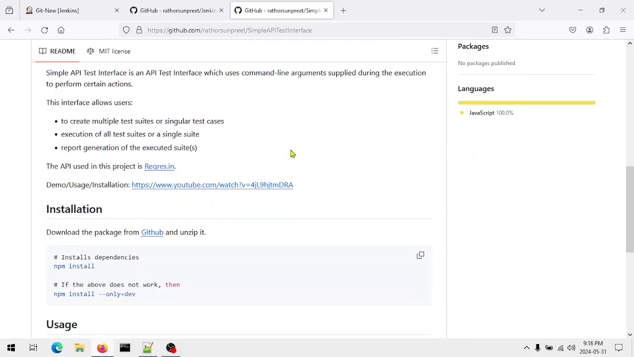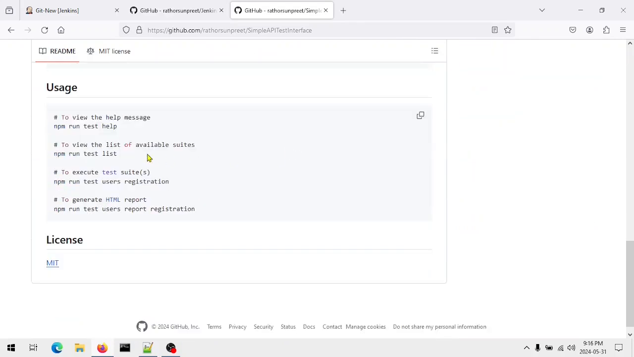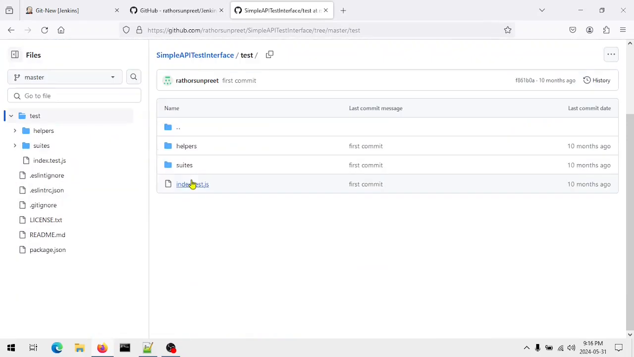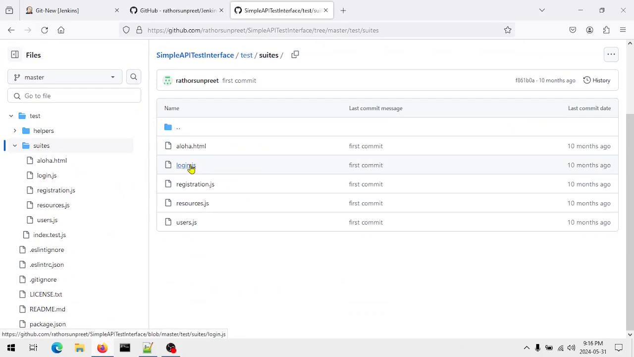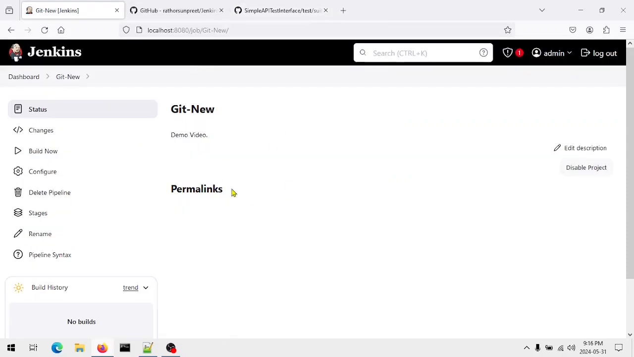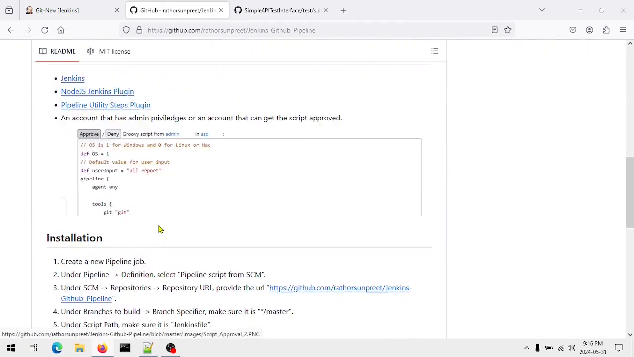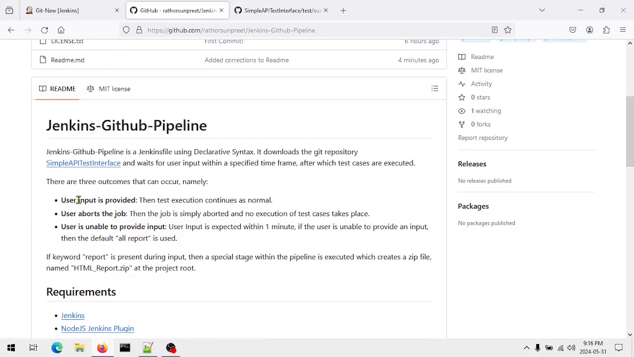Now this project has options to view the list of available suites. So we have login, registration, resources, and users. These are the inputs that the project will take, and since the input is timed, we have three outcomes that can take place: user input is there, abort the job, or unable to provide input.